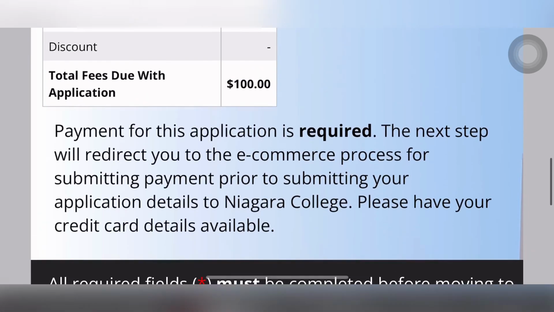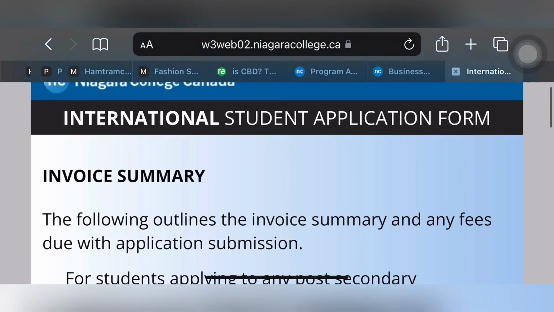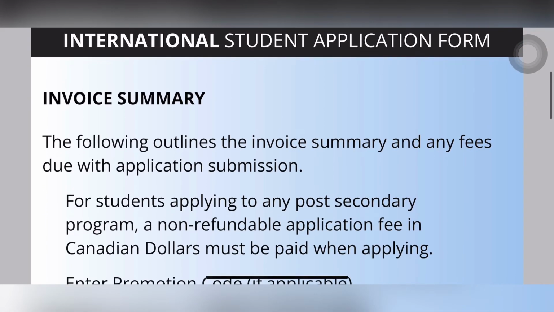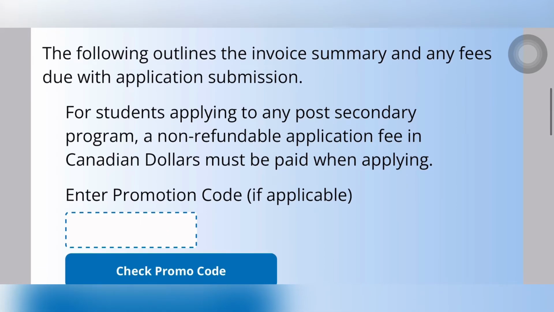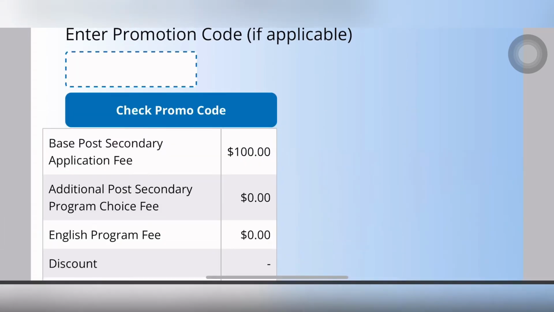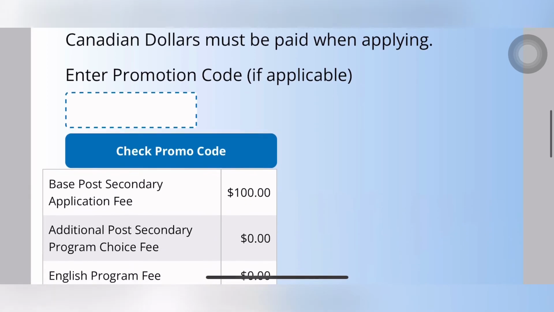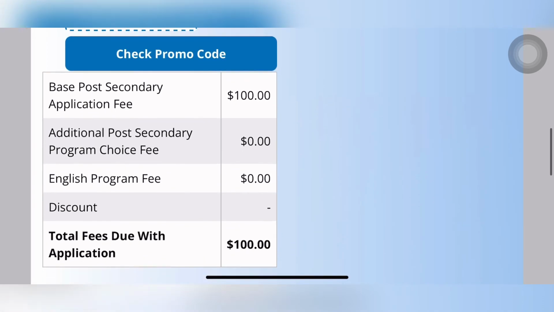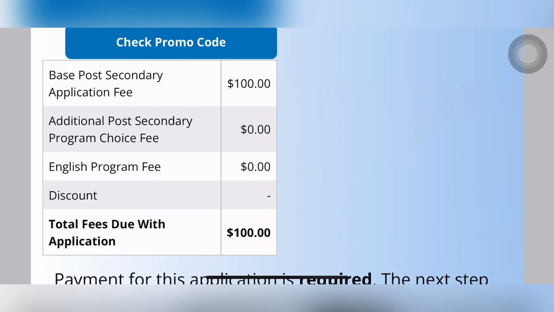Now it's time for the payment. It's just telling you how much is going to be due. If you do have a promotional code, which sometimes they do offer promotional codes where you can apply for free or some percentage off the application fee, then you should enter it on this page. And when you're done entering that code, you should see the balance that is due at the bottom. If you do not have a code, the price wouldn't change and it will be the same 100 Canadian dollars that is required.